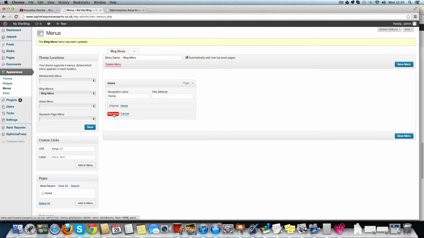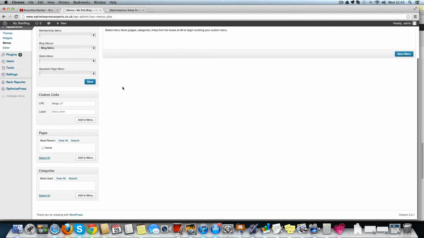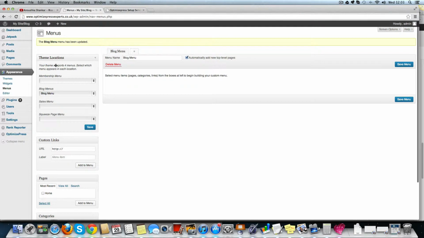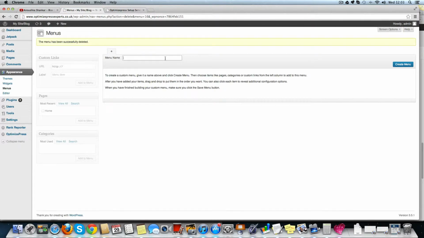Let me just remove this one as well, because I don't know which one it is, because I had created other pages called home before. The first thing you do is come on blog menus and select this blog menu that we are having. Again, I'll go backwards. So I'll go and delete this and create it from scratch, which means when you come in for the first time, there's nothing here. So you create a new menu, you call it blog menu.